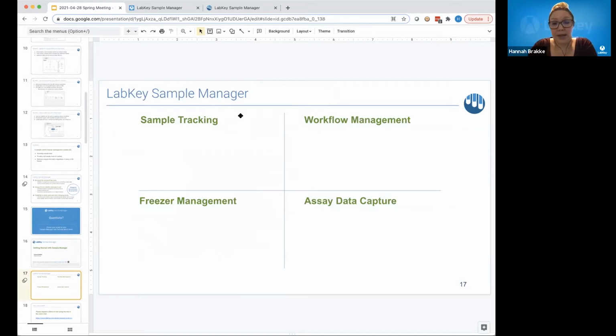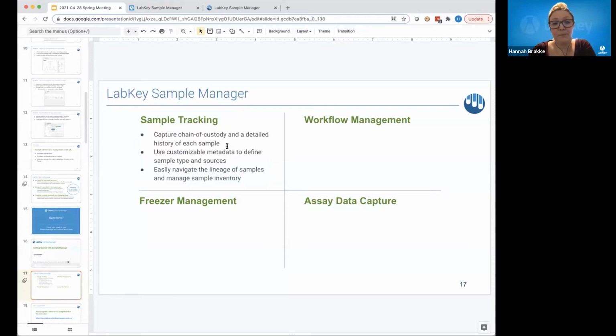So our sample-centric system has 4 main components. We have sample tracking, workflow management, freezer management, and assay data capture. And for sample tracking, at this point, 30 minutes in, it's kind of old hat, right? We're capturing the full chain of custody and a detailed history of each sample. And that detailed history is actually something I'm really excited about. And we'll take a look at that timeline as I'm doing the demo.